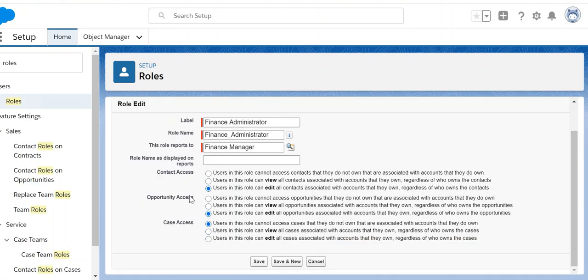Right. So these are the settings which you can set up under role. You can consider this also as one of the advantages of role. Click on save.